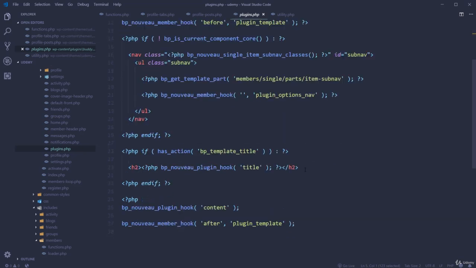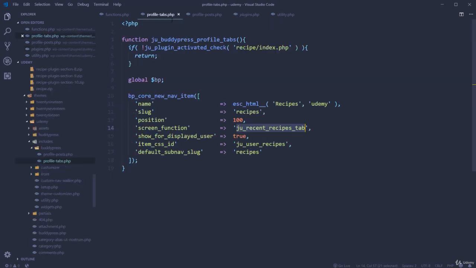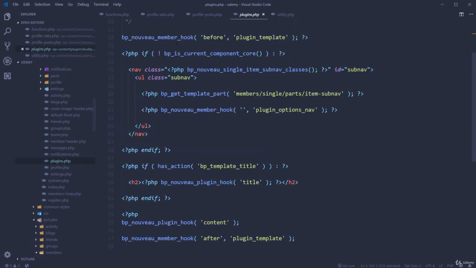Well, if you scroll down this template, you'll find two calls to the BP Nouveau member hook function. We won't go down the rabbit hole for this function because there's quite a bit going on with it. I'll just explain what they do. You pass in a value and it'll prepend the text BP_template_. Then it'll call the doAction function and trigger a hook for you to use. The first example will trigger the BP template title hook, and the second example will trigger the BP template content hook.